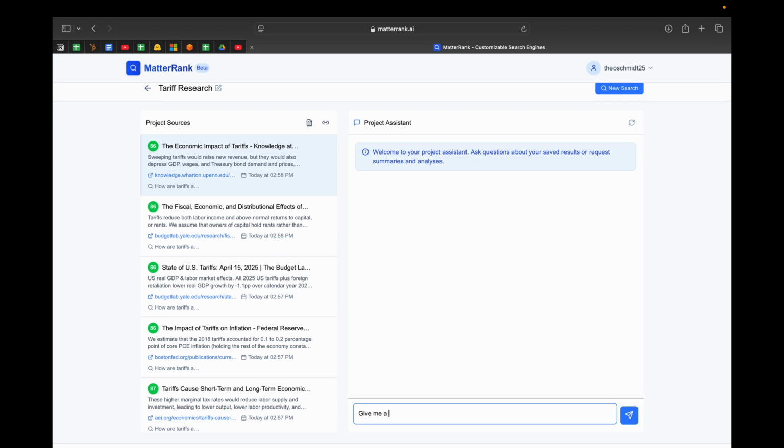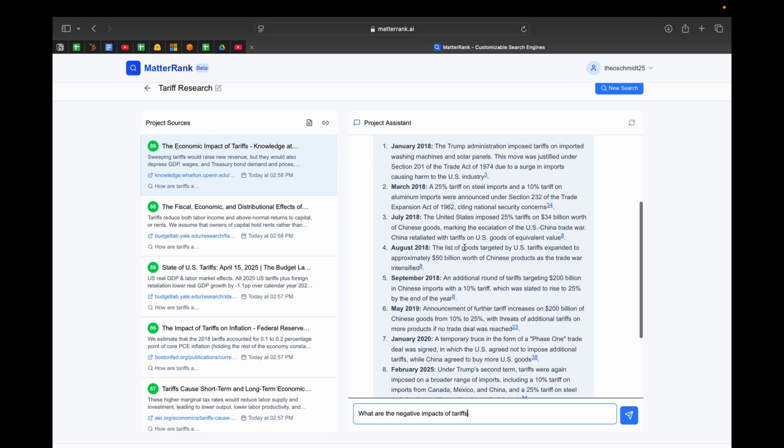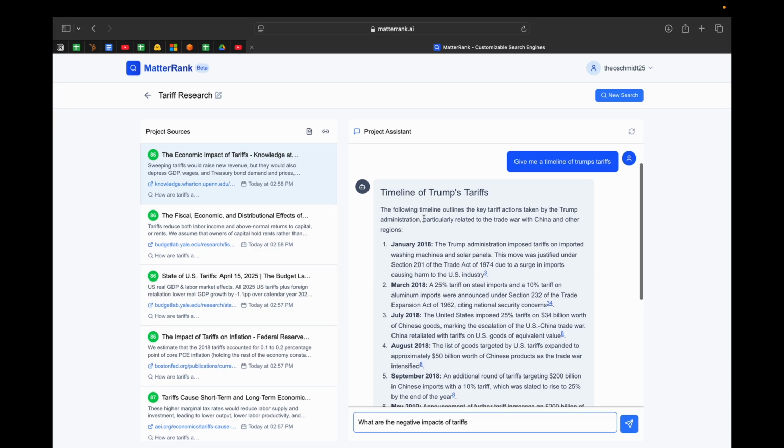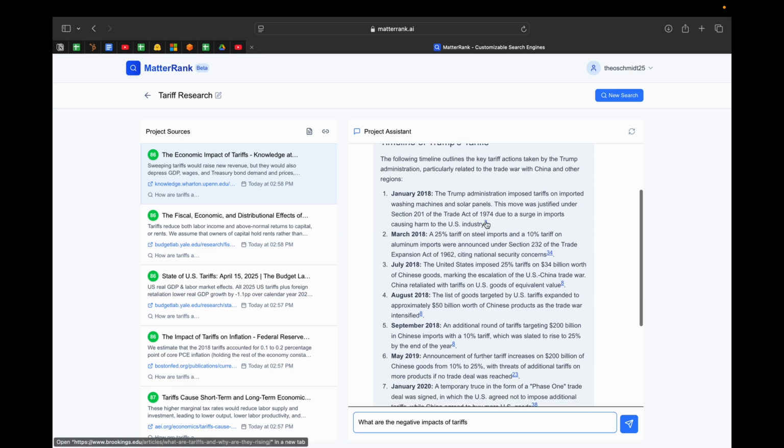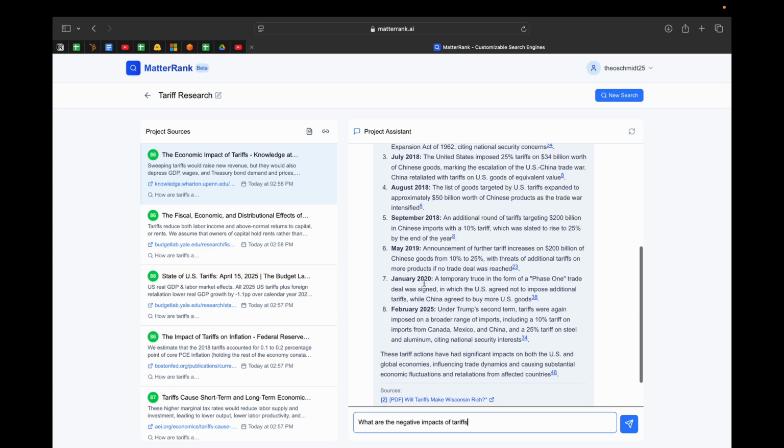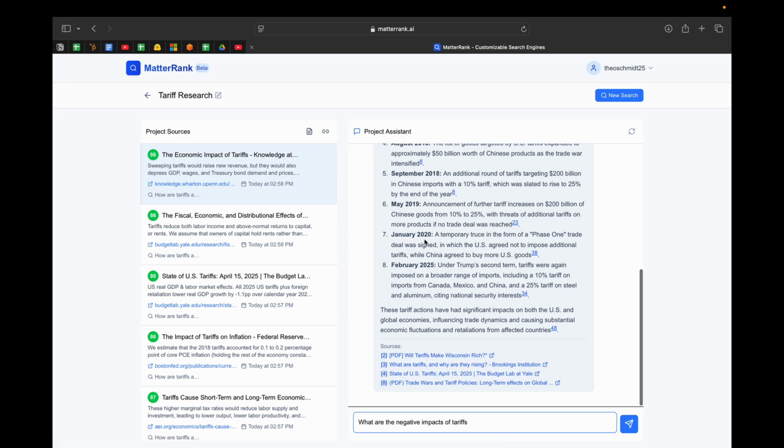So like, give me a timeline of Trump's tariffs, for example. And then it's waiting, right? Negative impacts of tariffs. I'm queuing up the next question. But see, look, okay. So it went through all of these documents, right? And it found the timeline, and it's drawing from all these different ones, right? And so it's like January 2018, this happens, right? And then it literally has the specific sources, and we can see exactly what source this information comes from, and that's pretty useful.